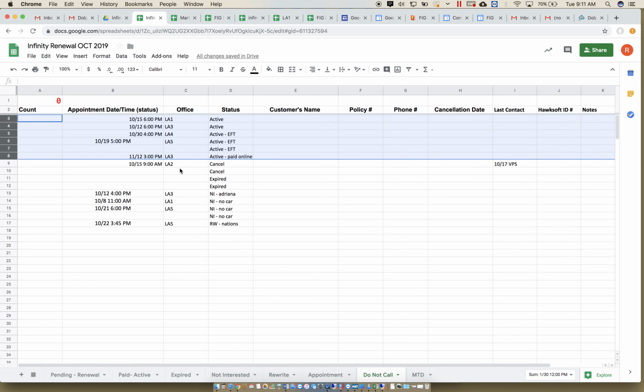you can put them in order. The organization process is a lot better. The same thing for the cancel, the expired, the not interested, or the rewrites. It allows me to organize them in a way where I could transfer them within a couple seconds instead of transferring one by one. Now, the last column that we need to add information to is the last contact.